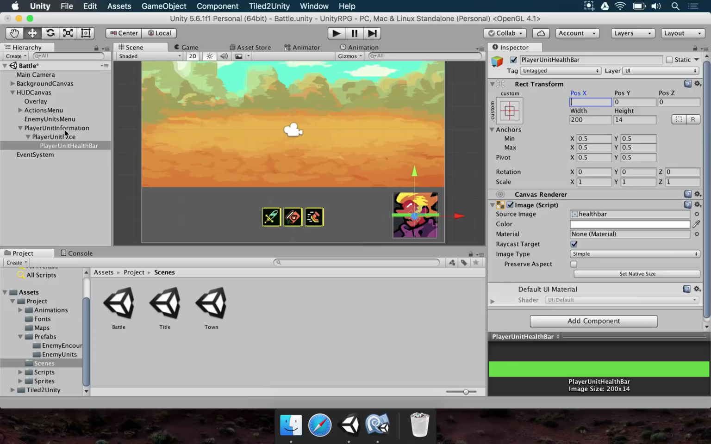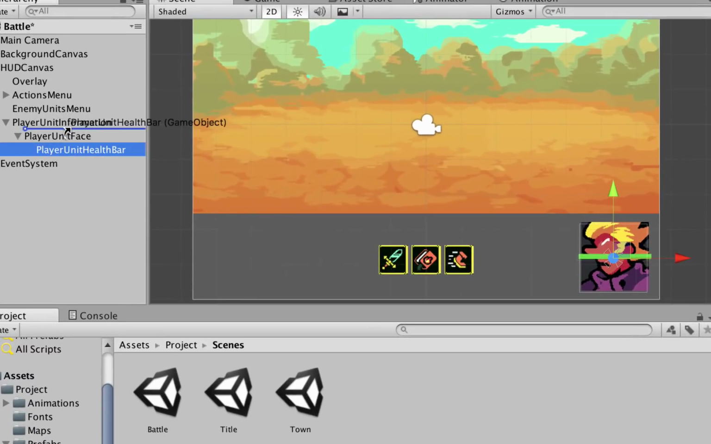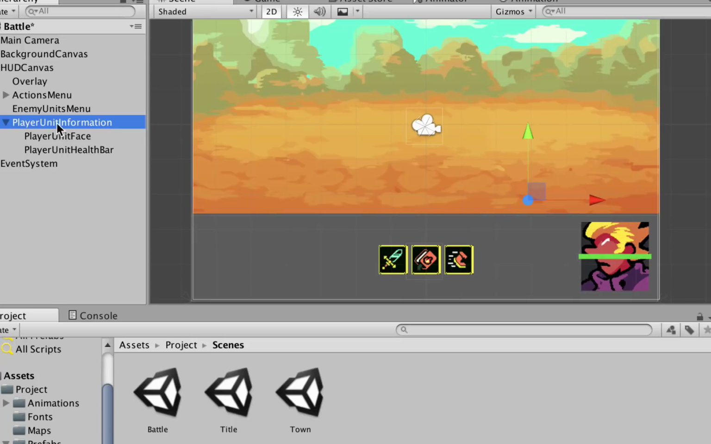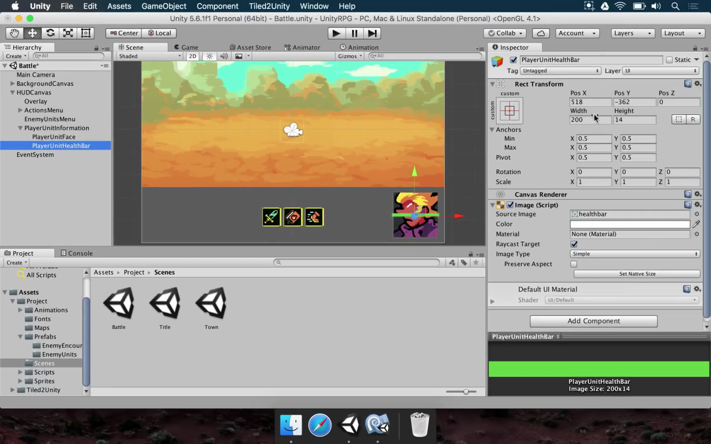Okay, actually, notice that the player unit health bar here is under the player unit face. Let's make sure it's outside it. Okay, it needs to be inside the player unit information. Okay, let's try again. 192 on X. Actually, it needs to be a little bit more, so let me put it here. Let's manually set this. Okay, and position on Y, let's use -333 here.